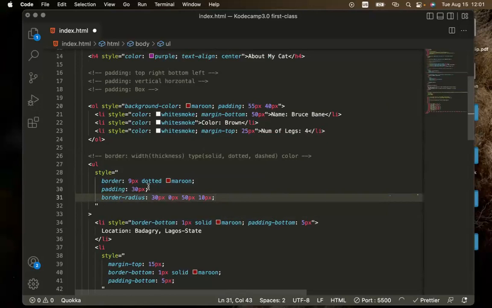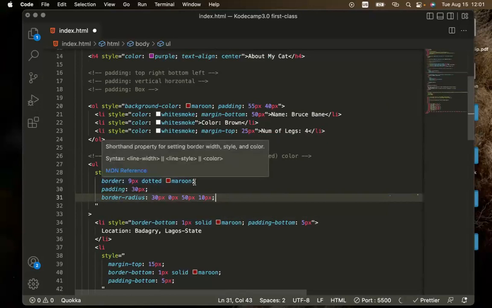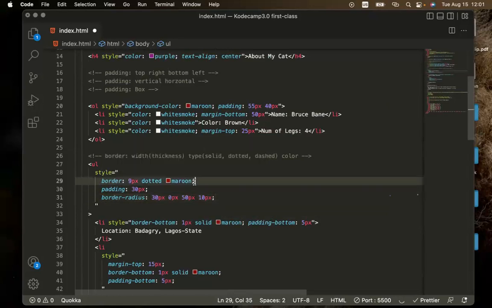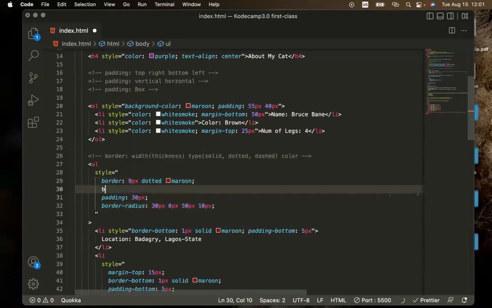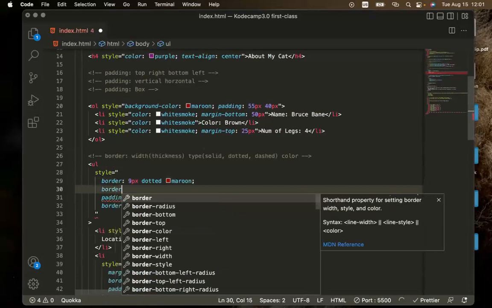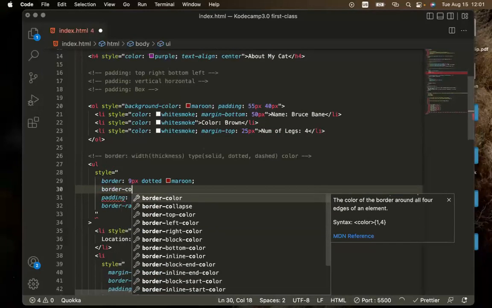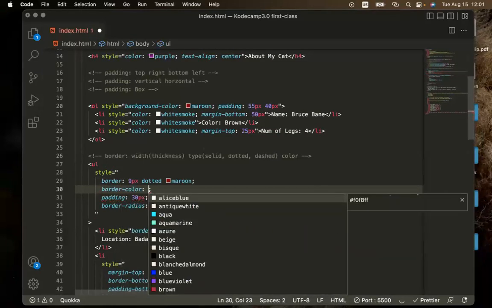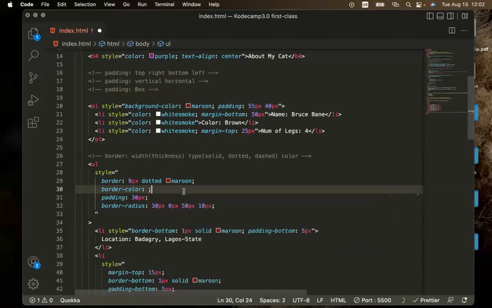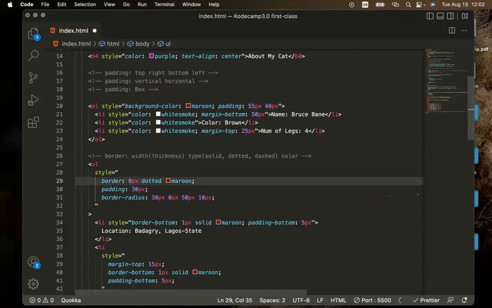Like I explained, we can also have these three things separately. If you want only one, for example to know what you're writing so you can easily explain to someone, then you can say border style, border color, and all of these things. But we don't really need it, because as a developer, you have to find the best way to make your code short. So we may not need border color, border type, and border width separately.